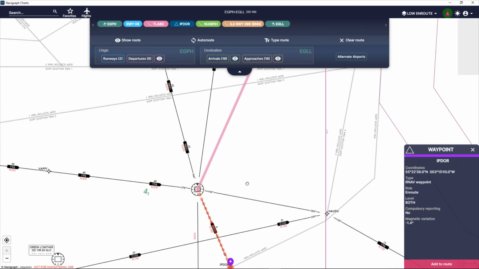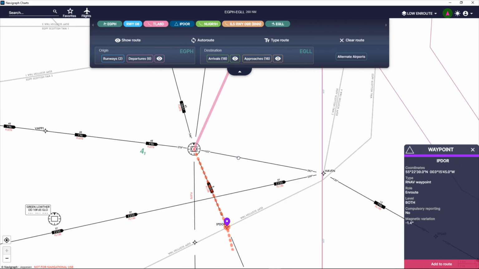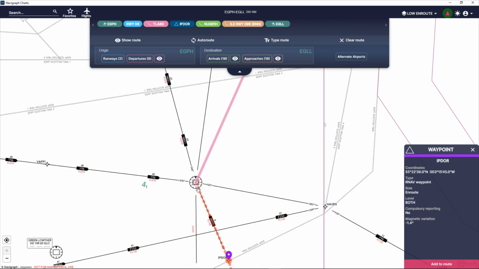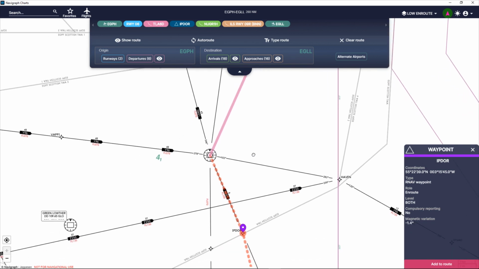So the thing is, why is it drawing a dotted line from the end of the SID to the waypoint that we've just selected? Why doesn't it just draw a straight line? Well, the reason is that the SID is not actually attached to anything. It's not actually attached to a waypoint.